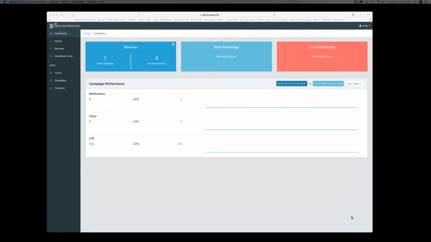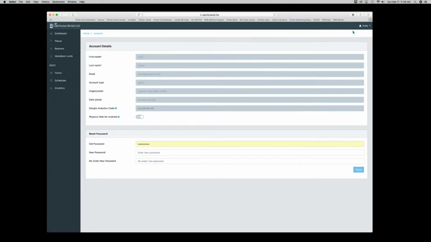This will bring you to the main PCast Pocket Broadcast dashboard. Now, before we do anything, let's go ahead and set up a password that is meaningful to us to replace the default password that came with your system. You should see your name in the top right-hand corner of the screen. Go ahead and click on it and select Account. At the bottom of the screen, you'll see the Reset Password section.